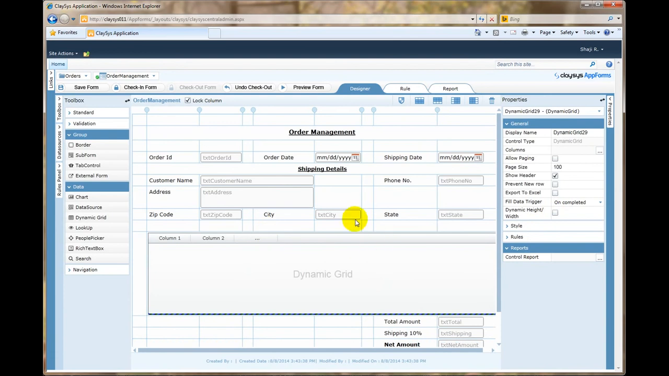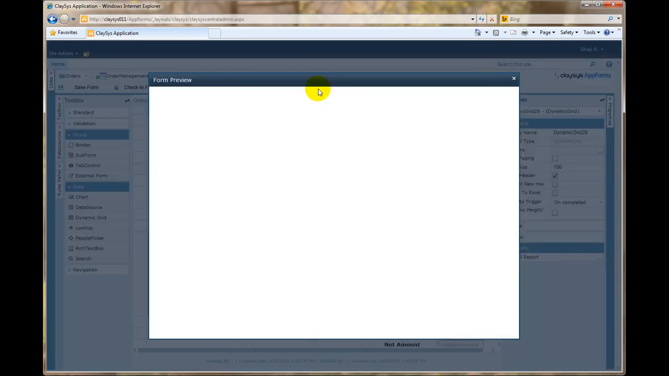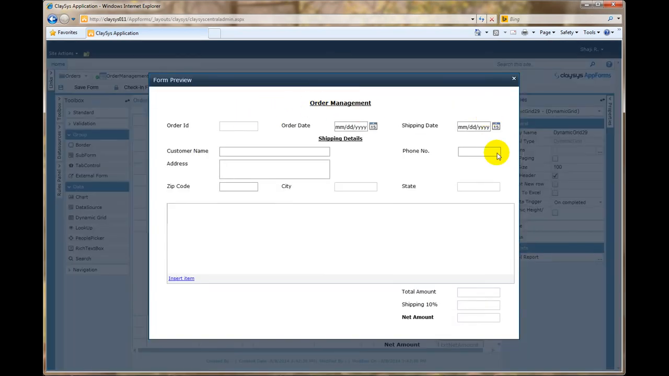Let us check the form in preview to see the end-user view of this form. Now we can learn how to configure a web service to read the state and city when the user enters the zip code.